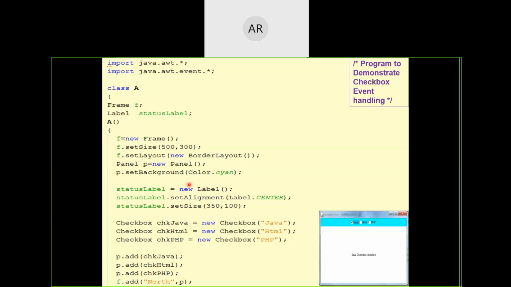Now statusLabel is equal to whichever label we have created here. statusLabel is equal to new Label. We have allocated memory to it, and we are aligning that label to the center. Now we are setting its size as 350 by 100. Now for checkboxes, I'm creating 3 checkboxes, one for Java, one for HTML, one for PHP. And I'm adding all the 3 checkboxes onto the panel. And finally, that panel is being added to the north of the frame, the last line.